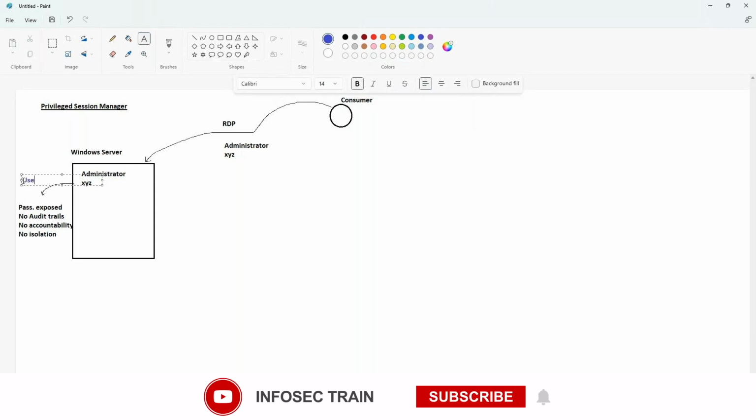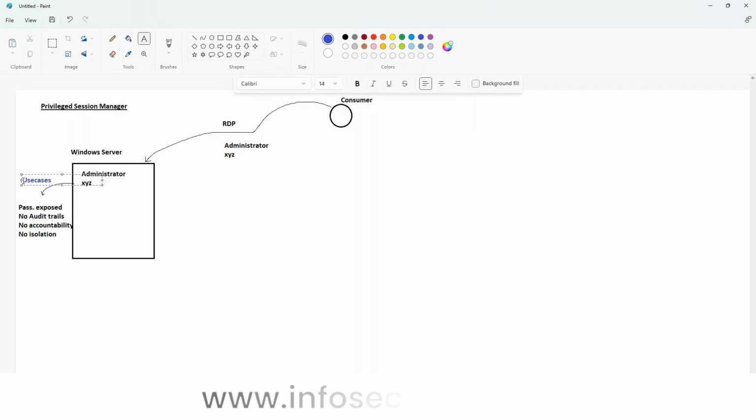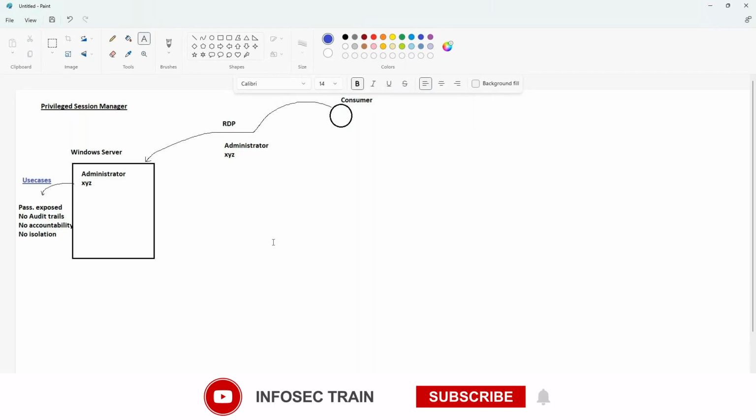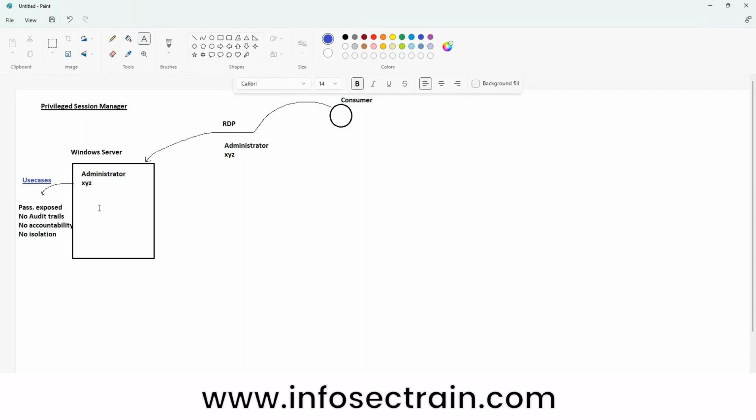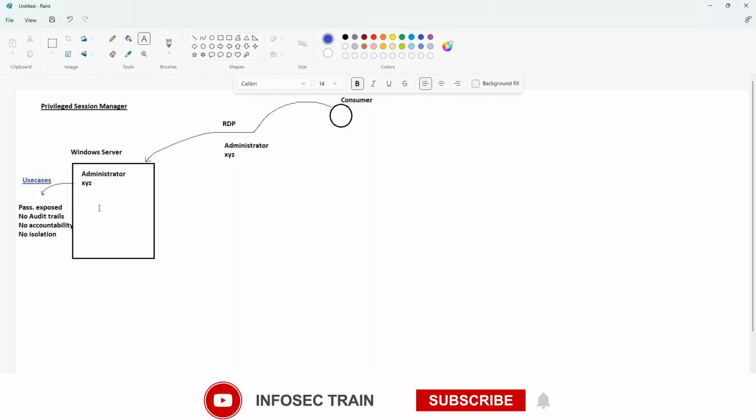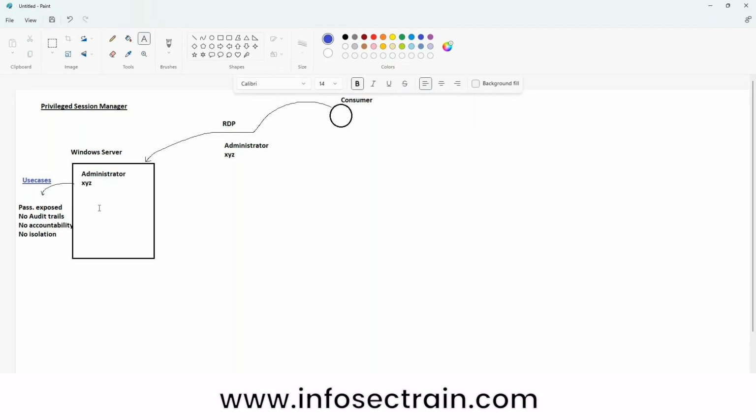These are the use cases for privileged session manager. This is why we need the privileged session manager in the first place, to resolve all these problems. If we connect to the servers directly, there are a lot of risks. These are the risks that we want to address with the help of privileged session manager. So let's understand how privileged session manager solves this problem.